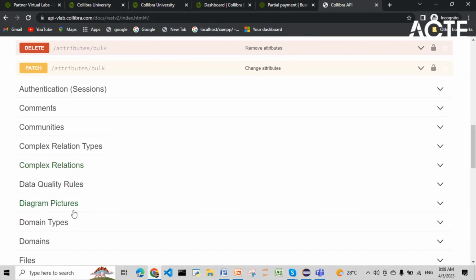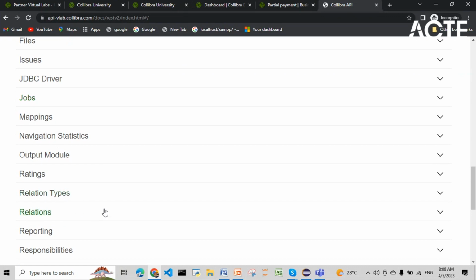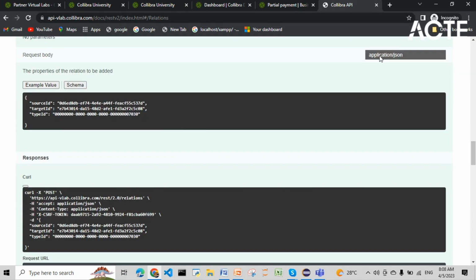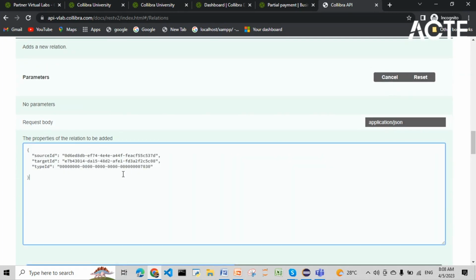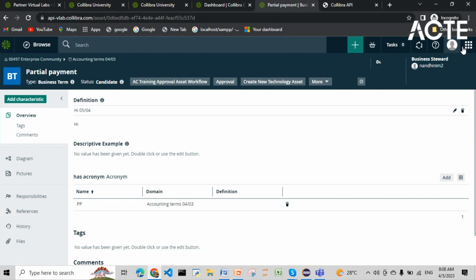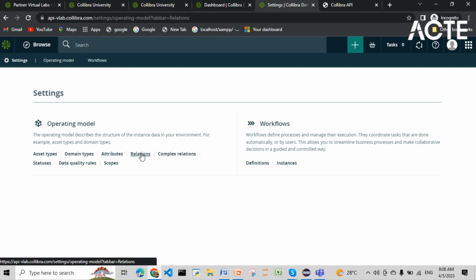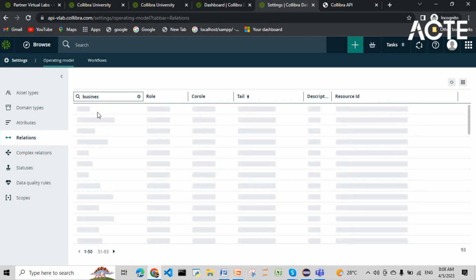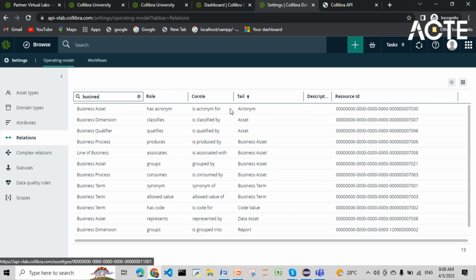And now let's try adding relations. Yeah, I have configured that. So I'm going to try it out. This is for acronym. Let me show it in here. So I'm opening the settings. I'm going to relate the business term with acronym. I can see business term has acronym and acronym. So as we already have business term and acronym, I'm going to add this relation.